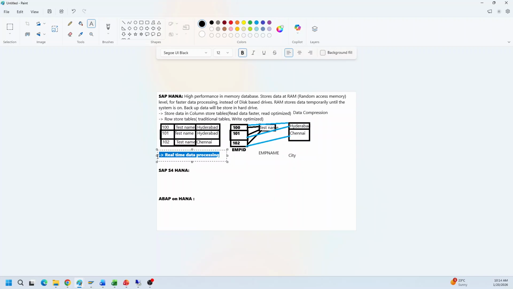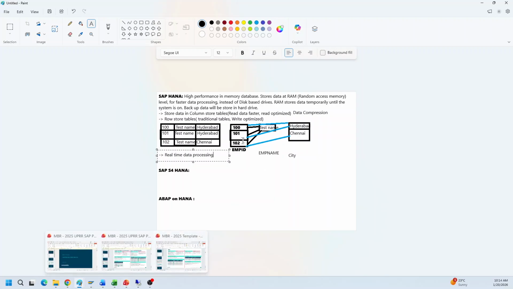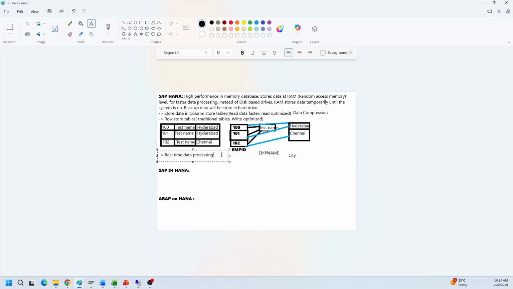Real-time data processing. Let's assume you are using an older system, an older ECC system. What is the typical process over there? Whatever transactions happen today, at the end of the business day, what will happen? All the data will be moved to the OLAP system using ETL, right? At the end of the business day. Next day, in the next business day, the data is available for data analysis, right? Yes or no?